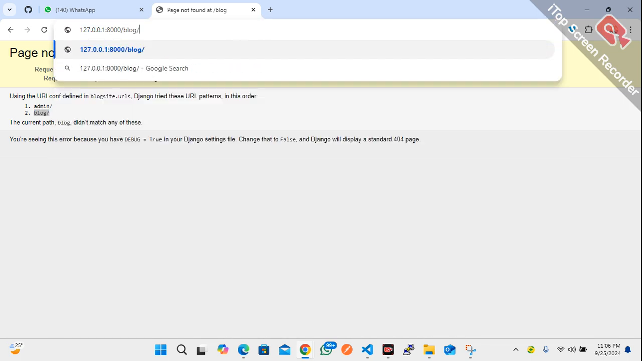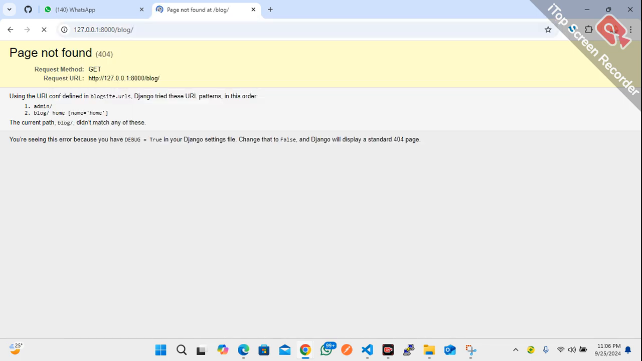Now it's telling us page not found, but what we are seeing here is blog, home, and name. So it's telling us inside blog is not just empty, but we have a part called home. Are you seeing it? It has a part called home. That means if we are using Django, we have this kind of setting in our Django.